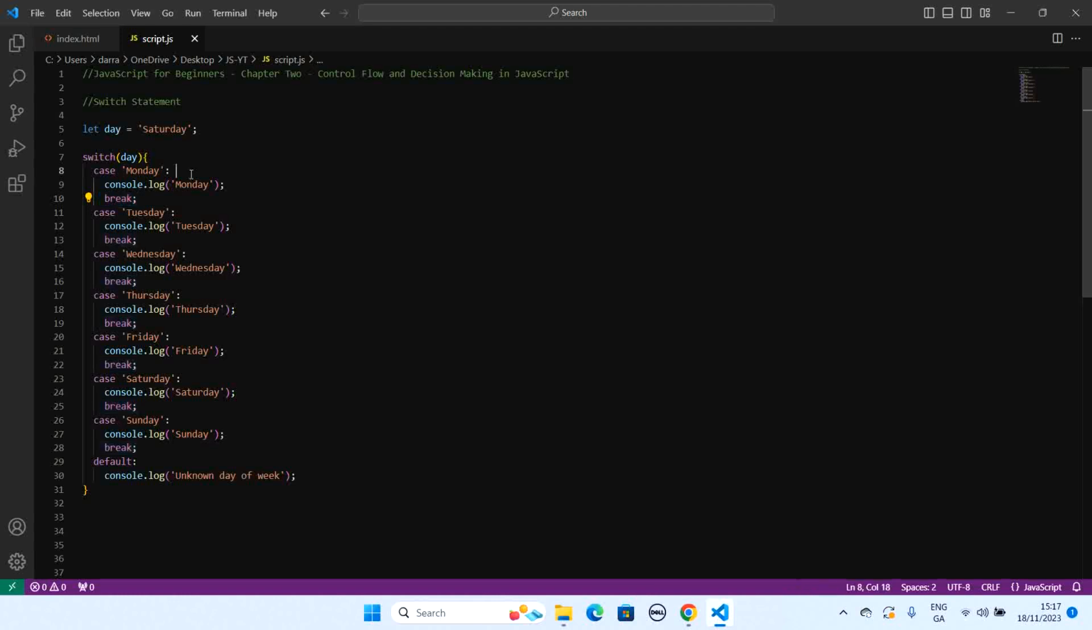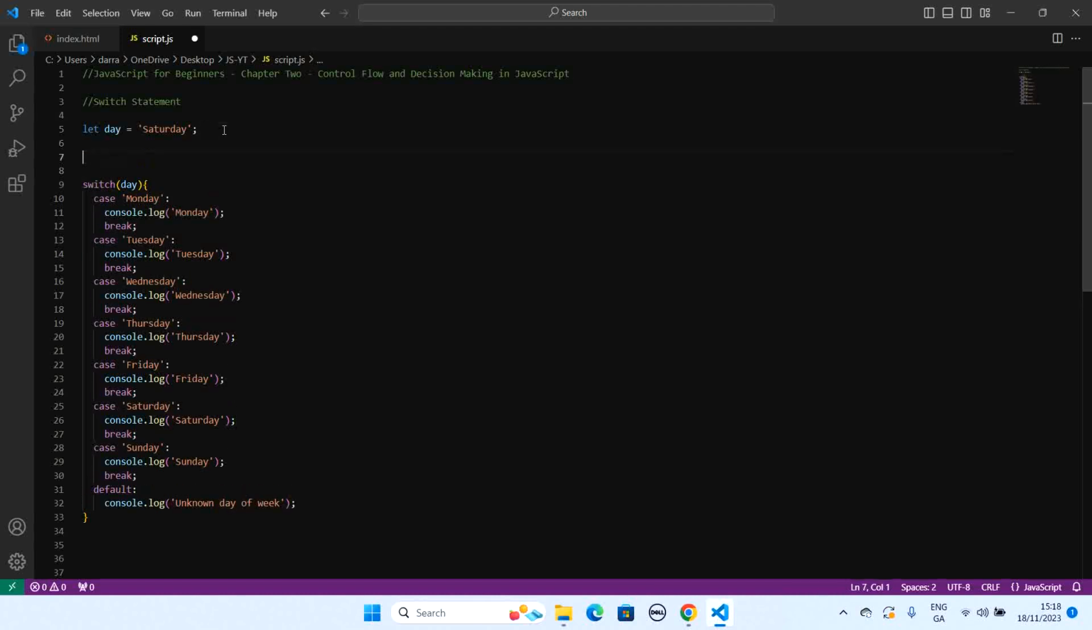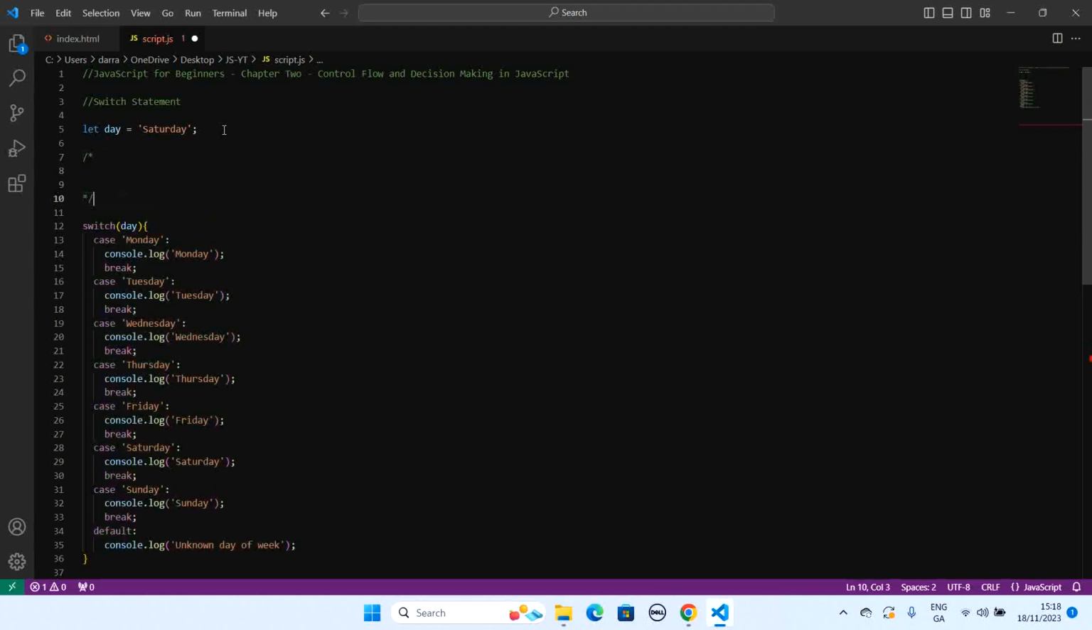So basically, if the day of the week was Monday, you want to break out of the switch statement. There's no need to get JavaScript to check to see if the day is Tuesday or Wednesday or Thursday if you know it's Monday. So in terms of the syntax, let me just write this out for you.